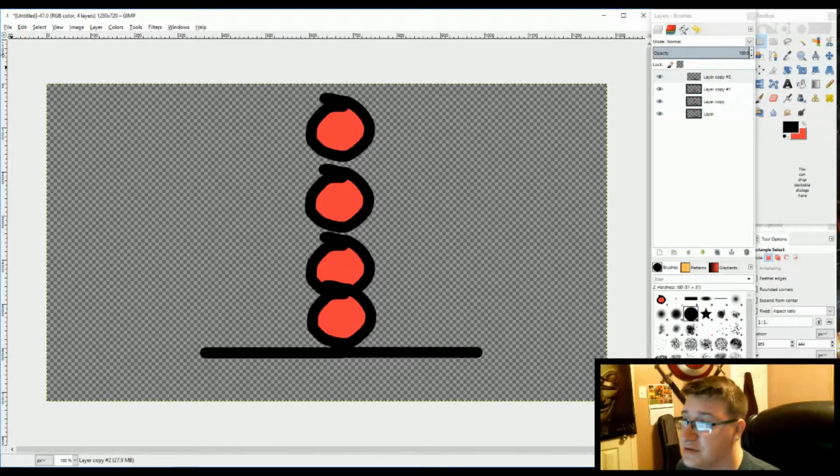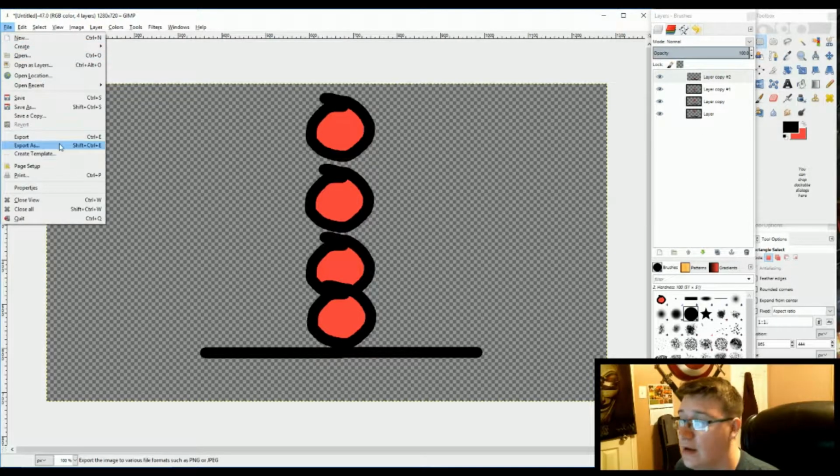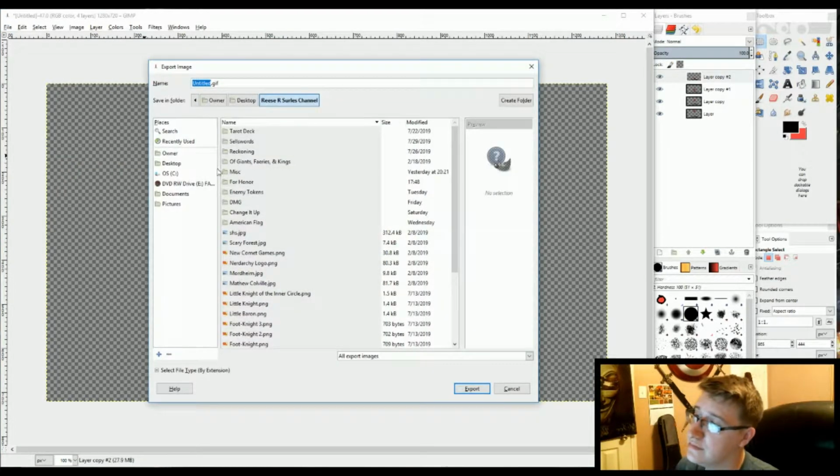Alright, so what we do next is we go over to File and Export. And we have Untitled GIF. Now mine is automatically on GIF because I've done a lot of animations recently. Yours might say JPEG or PNG. All you gotta do is back out of it and write GIF. Has to be written GIF. Otherwise it's not going to be an animation.